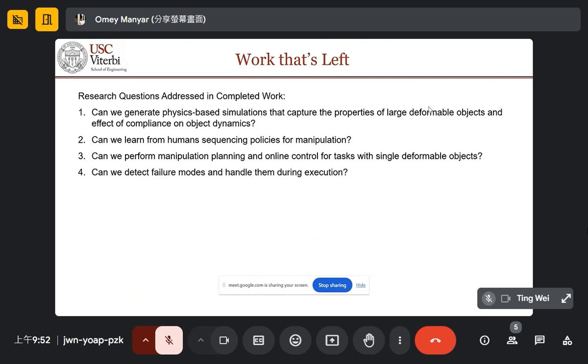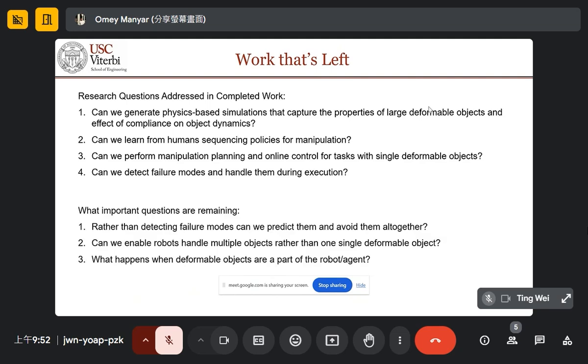Then not just that, but can we learn human sequencing policies not just for a task, but also for manipulation? And can we perform manipulation and planning for different types of tasks and different types of deformable objects? And can we teach robots policies which understand the effect of their actions on the surroundings? That is the main research question that we want to keep on pursuing, and that is what I'll be pursuing for the rest of my PhD as well.